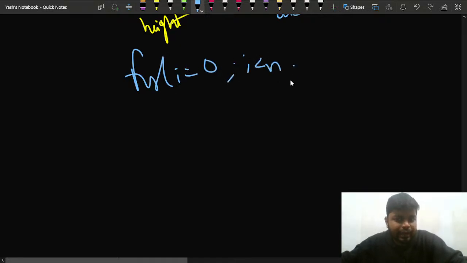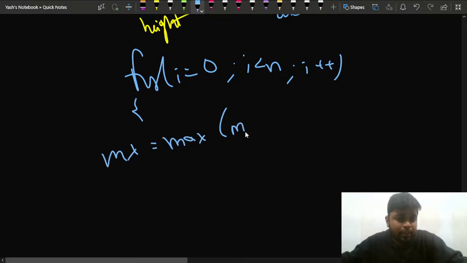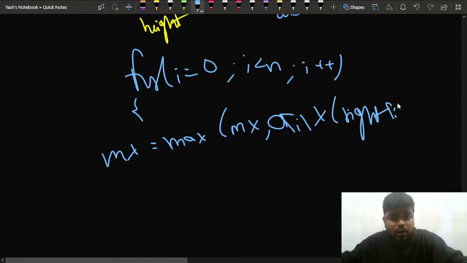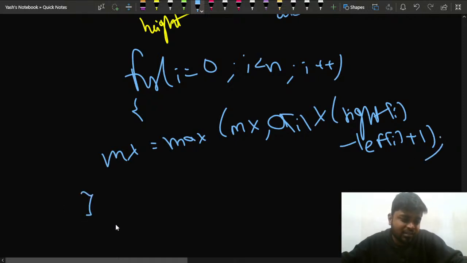I'll simply run a loop where i starts from 0, i is less than n, and i plus plus, and I will maintain a maximum. So mx is equal to max of mx comma A[i] into right[i] minus left[i] plus 1, like this. Every time I'll be doing this, and in the end I can simply return my mx.